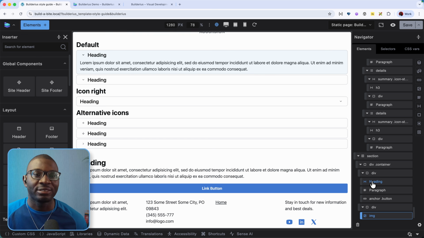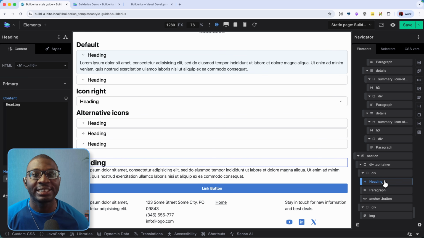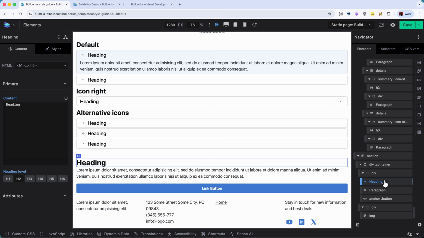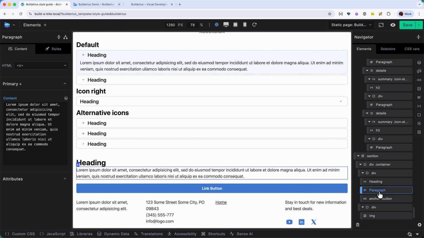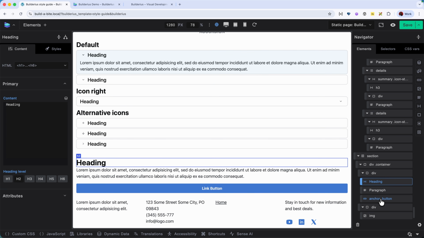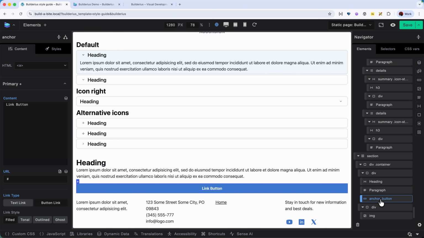So now let's go ahead and edit one of the elements, for example, the heading. And that takes us to a standout feature within Builderius, which is universal design. In Builderius, every element shares the same DNA, which means that you can actually convert an element from one element to another because all of the elements have the same settings panel. If you look at the paragraph, it looks exactly like the heading, which looks like the anchor, and so on.